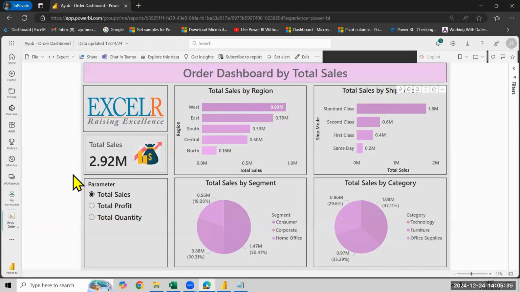Okay, if you want to share this report, you have two ways. One, a specific report: if you want to share, you can share this report. If you want to share the complete folder, then you can use that way also. Now I want to share only this report.